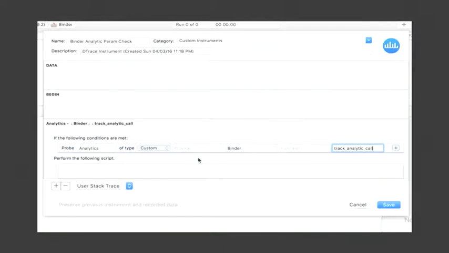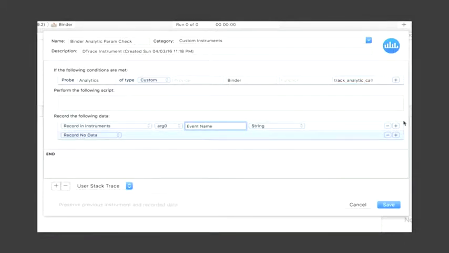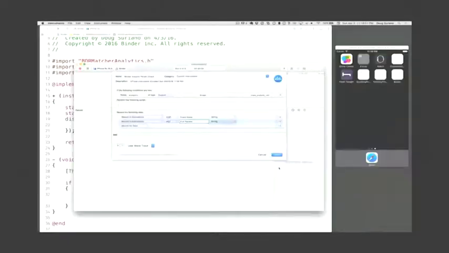Awesome. So let's scroll down. Let's record arg0 from our function, and that was the event name string. So I say arg0, event name. Let me add one more parameter. I'm going to do arg1, which was the number of parameters, an integer. Awesome. Okay, so now we have this little instrument set up. So let's build it and see how it works.